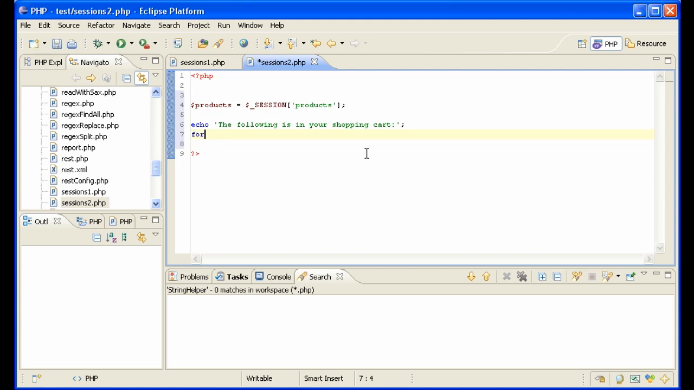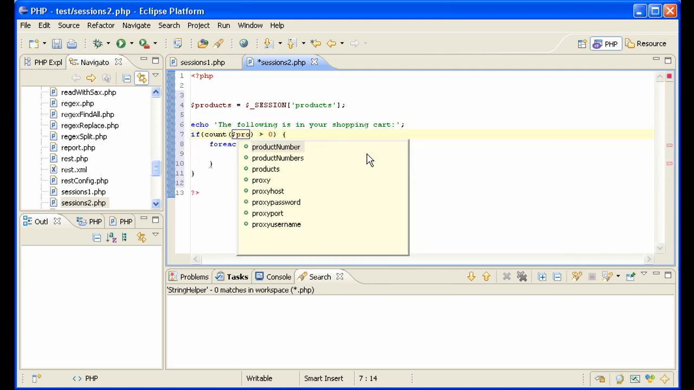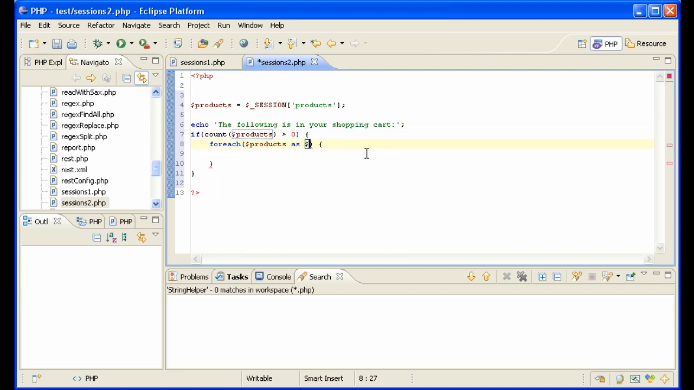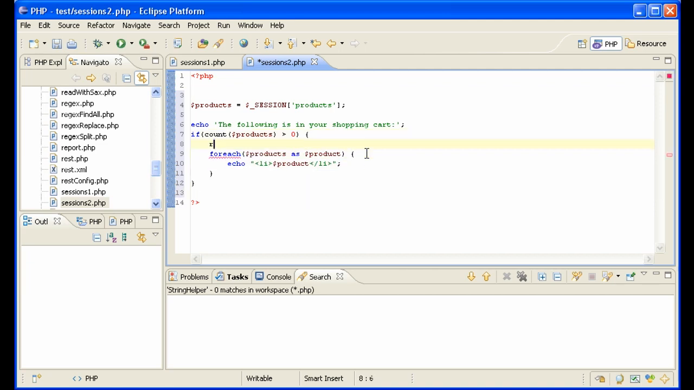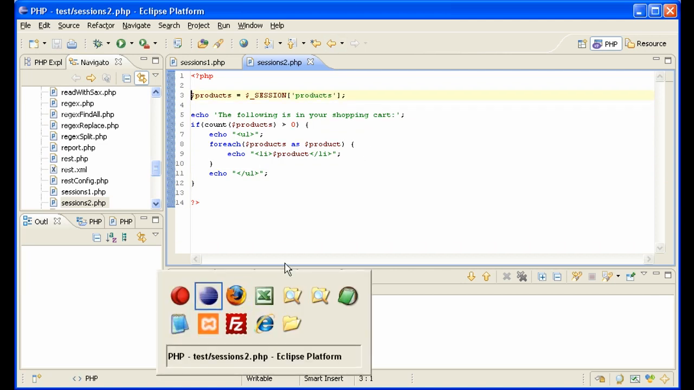And let me do a foreach here. Products. Okay, products. So now I have a product in here, and I'm going to simply echo it out. I'll put it like this, product. Okay. So now we have that, and of course we need our UL tags, open, close, UL tag. Okay, that should be fine. Now, that should work, right? Well, it should work.